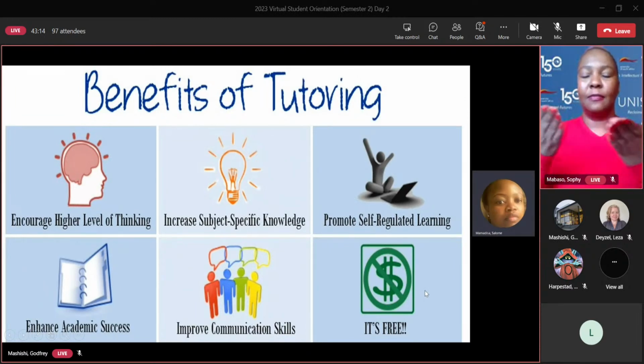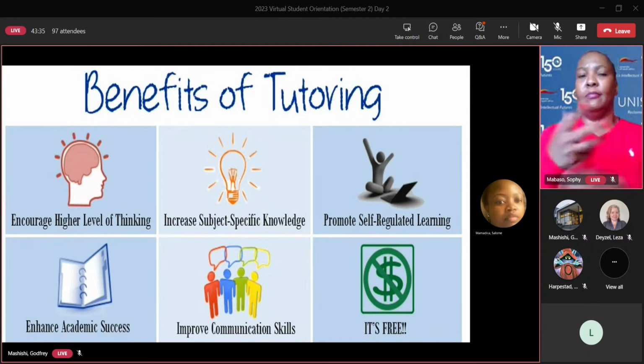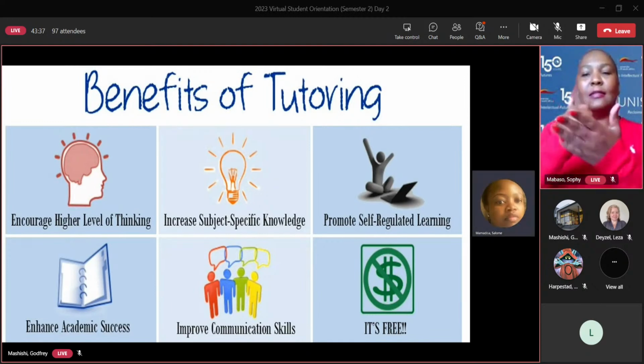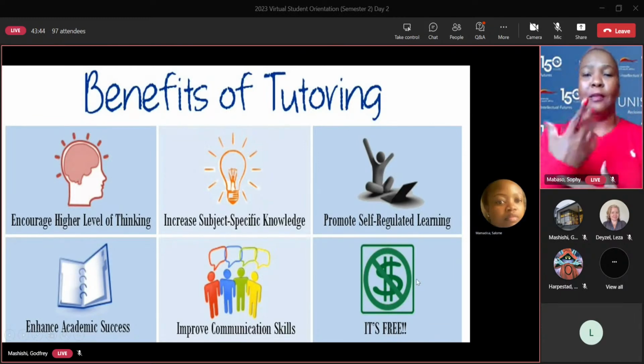So really, the benefits of the ITM is to provide you with opportunities for social integration as you get along with other students, your peer students, your tutors. It gives you that sense of belonging. And then it also assists with academic success. That's what I suppose you're here for, and that's what we would also like to see happen.